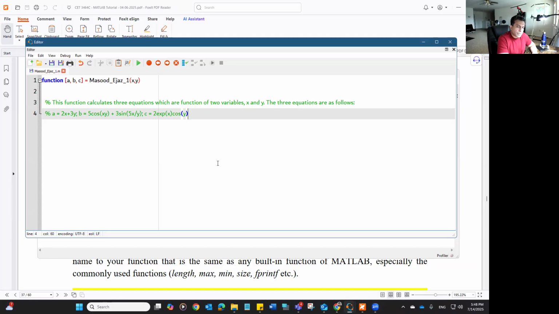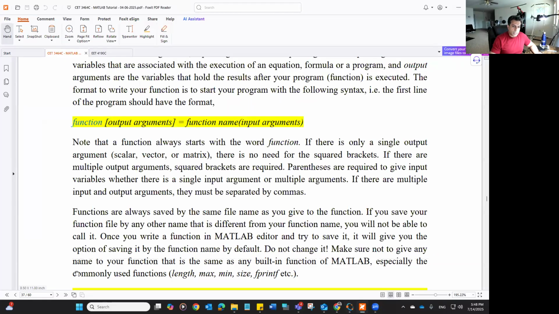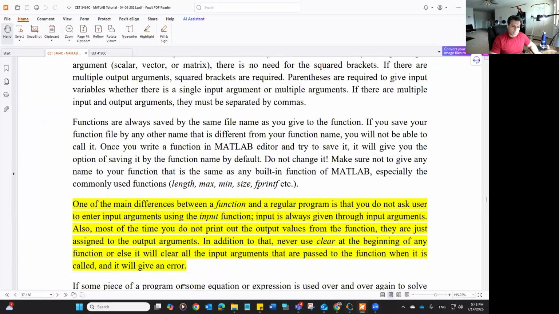It's very important that you assign the values to the output arguments. You don't print the values out. Remember, in a function, you don't print the output variables. You only assign those values and not print them. There are a few things that you don't do in a function. First thing, you do not put a clear statement in a function. So make sure you note these things down, and they're given here as well in this highlighted area.